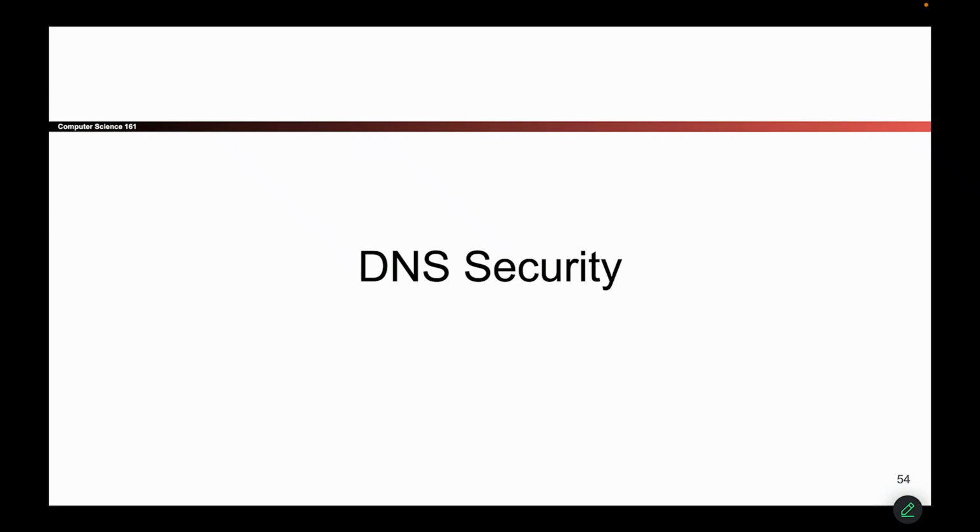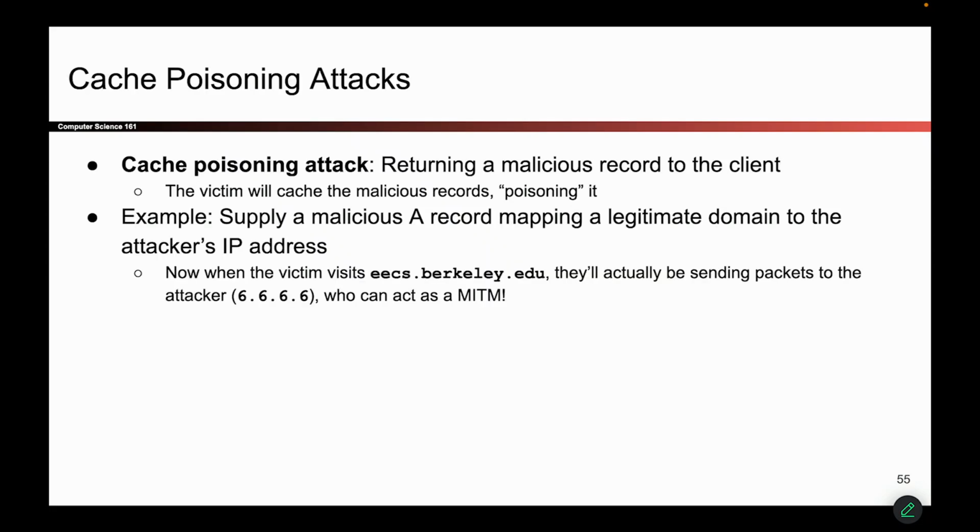OK, that's actually it for how DNS works. It was 2 main ideas, followed by a lot of somewhat ugly implementation details. Oh, I shouldn't say ugly. It's kind of nice. But anyway, now we can talk about the security of DNS and what attacks are possible.